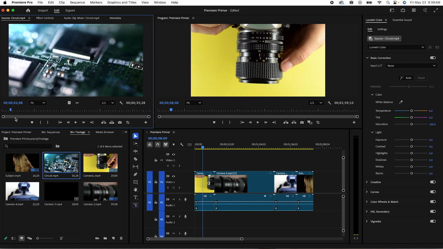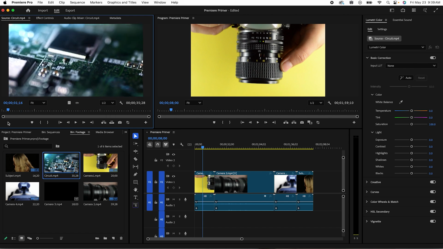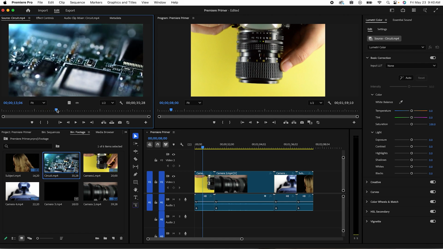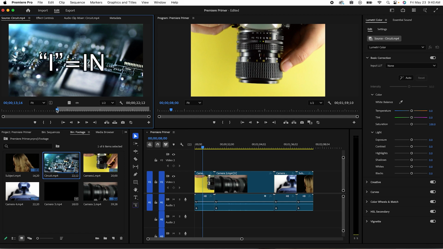And I can scrub through it, and I can look at it, and I can take information from it without it affecting my program or my sequence itself. Now, this is really, really handy because it allows us to take just snippets of individual clips. So if I want to start here in this clip, all I have to do is hit I.